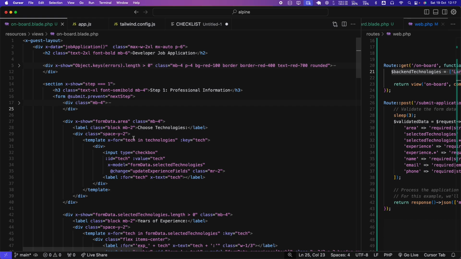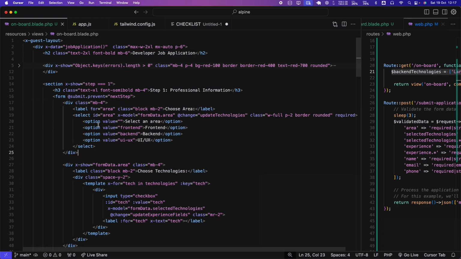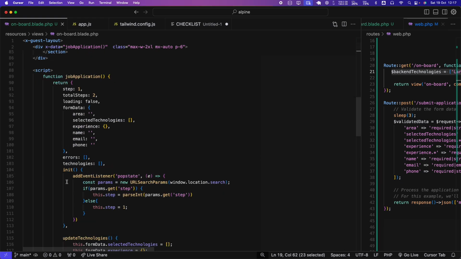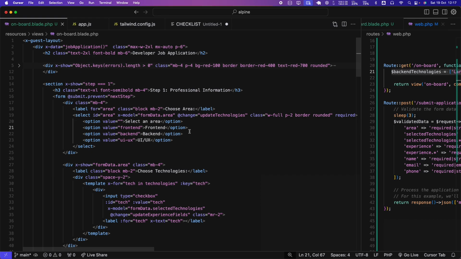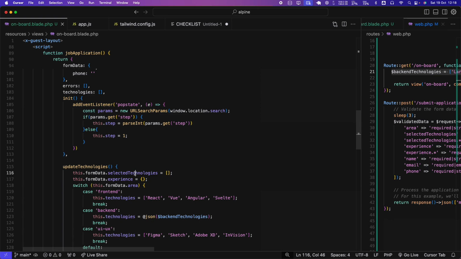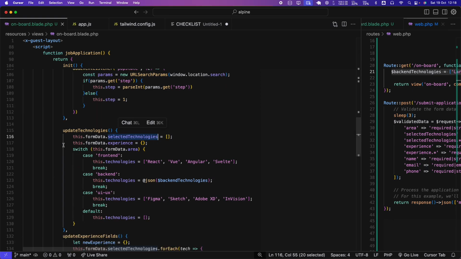And here, whenever we select the area in the first form, whether it is front end, back end, or anything, we are putting that on formData.area. And so whenever we select this, the change event will get triggered, and what this does is update technology. This will put the selected technology as well as initialize the experience for each technology.